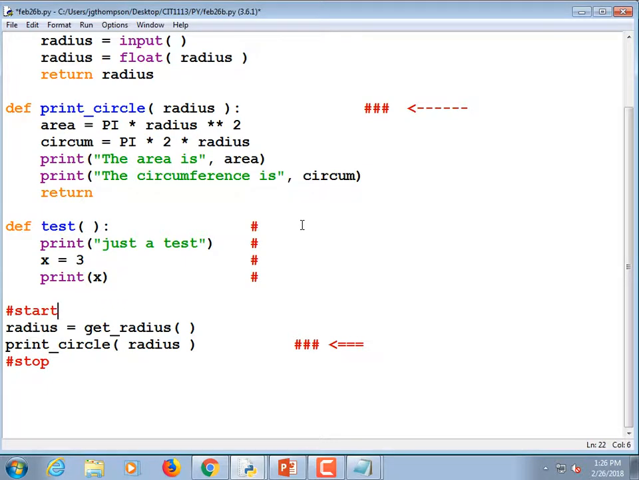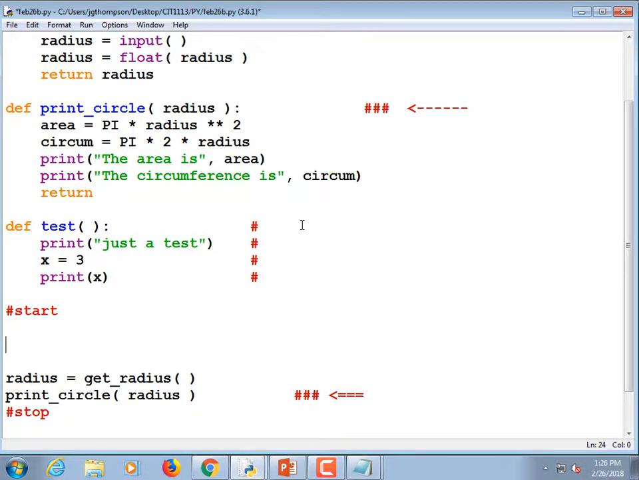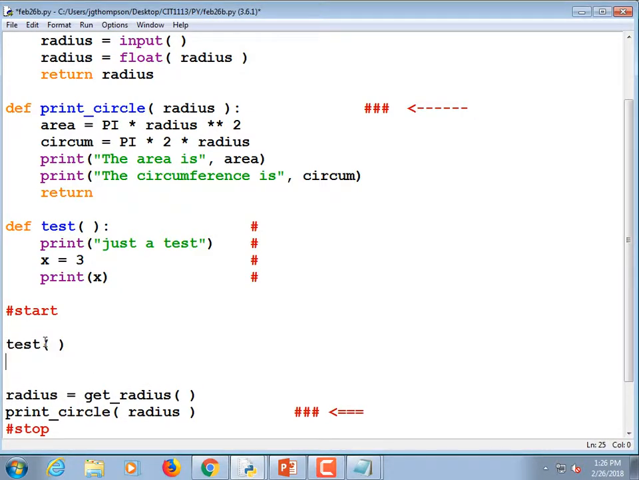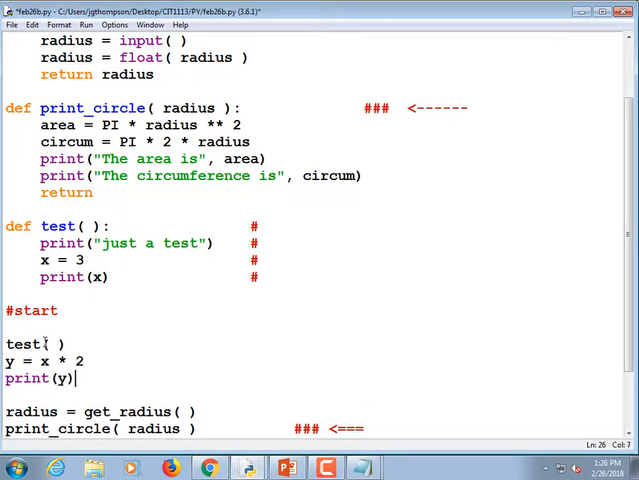And then, before I call getRadius, or after I call getRadius, I think I'm going to do it before it. I'm going to call test. So down here, before I call getRadius, I'm going to do test parentheses. And then I'm going to do y is equal to x times 2, and then print y. And this isn't going to work. This code is broken.